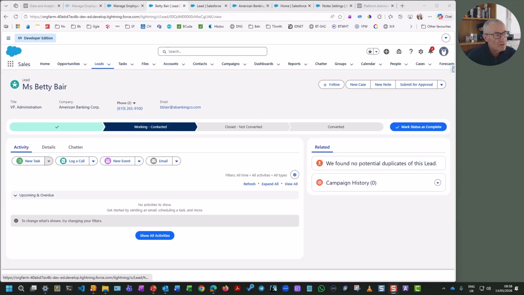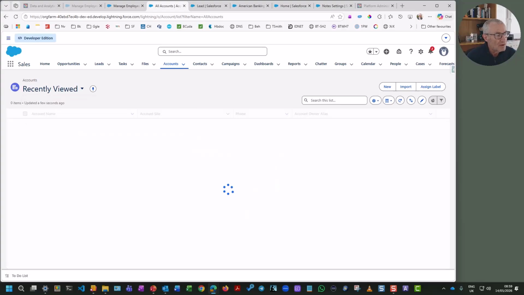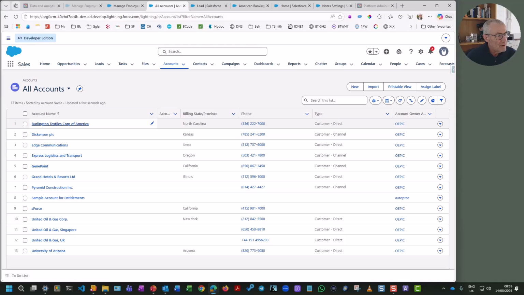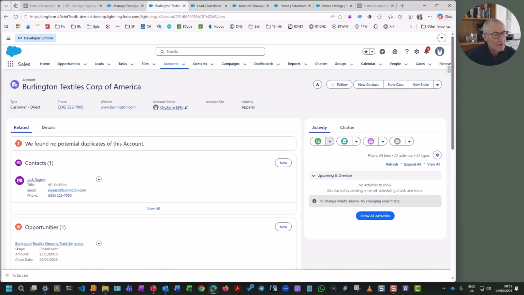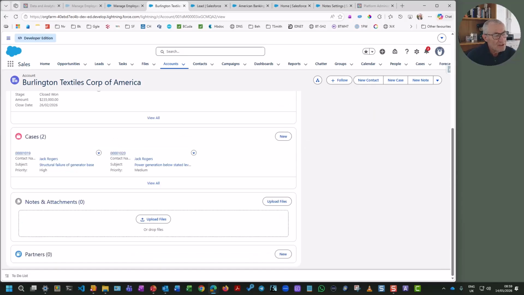Now, jumping back to the front side, looking at the leads tab, obviously this is a brand new dev org and there's no activity, so there's nothing at all to show here in this related area. If I go to accounts, and I just navigate to no particular account, Burlington Textiles will do. The page layout is slightly different here because the related is either in view or hidden from view if we select details. So the related lists are down here. There is one contact, but if we scroll down, we see notes and attachments.